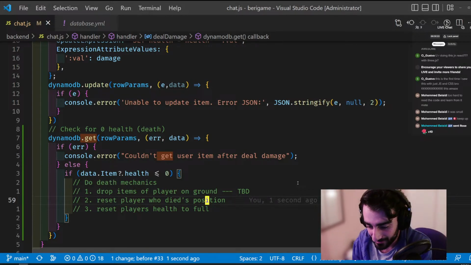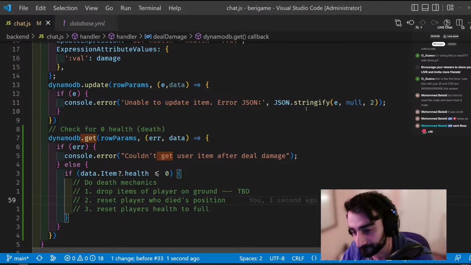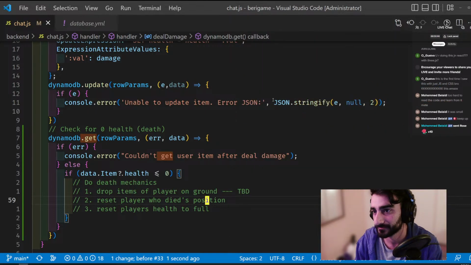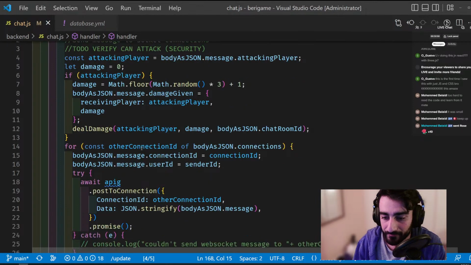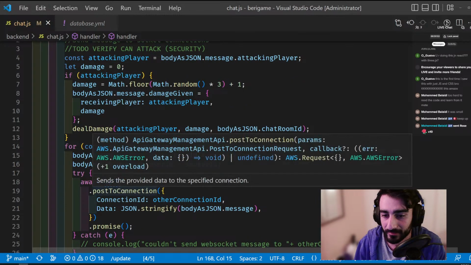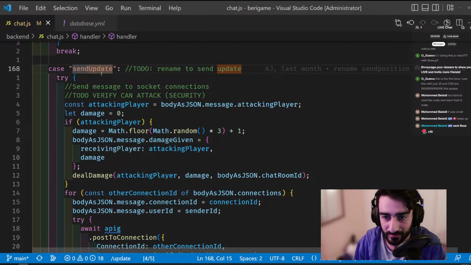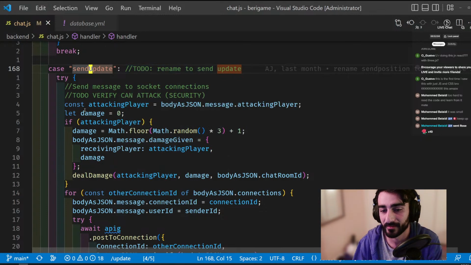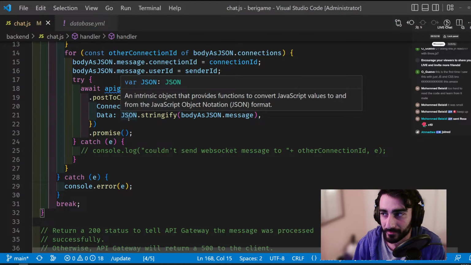It'll actually be easy to do with the other player. If you look at this same file, if I go into update, send update, here where we send for every other connection, we send the broadcast update. We need to do a similar thing with the death broadcasting, the death position broadcasting.